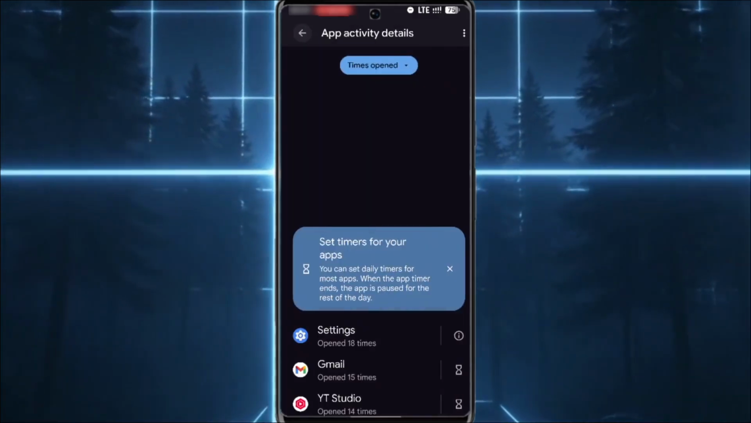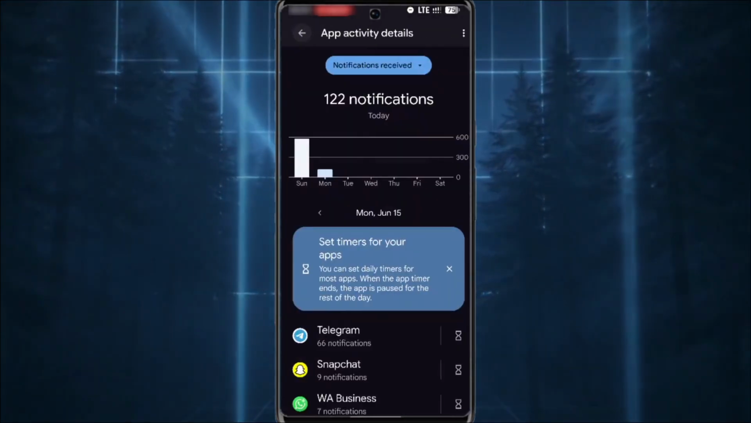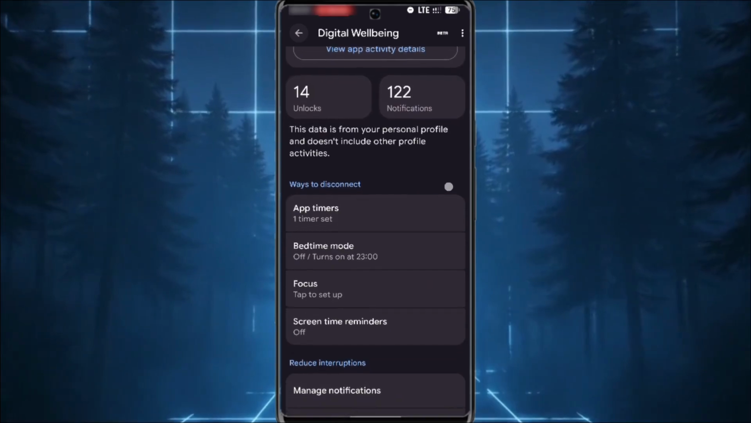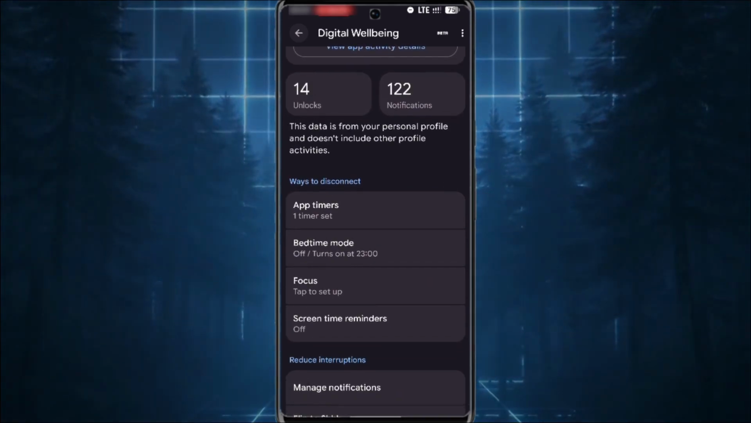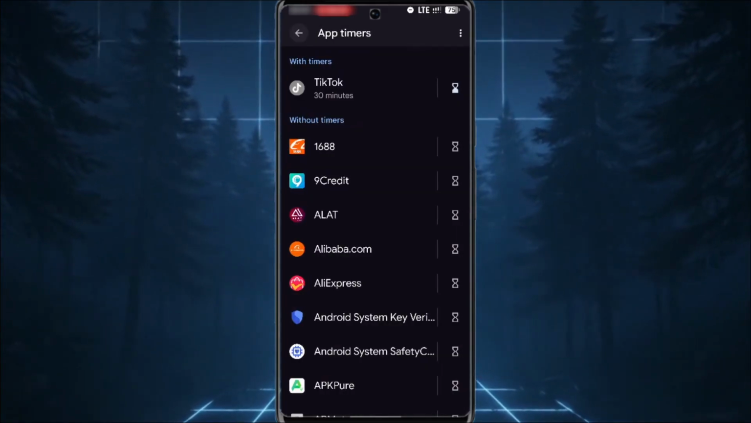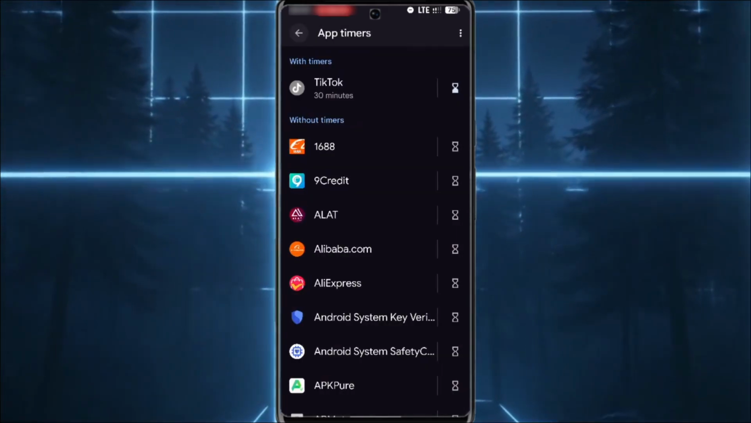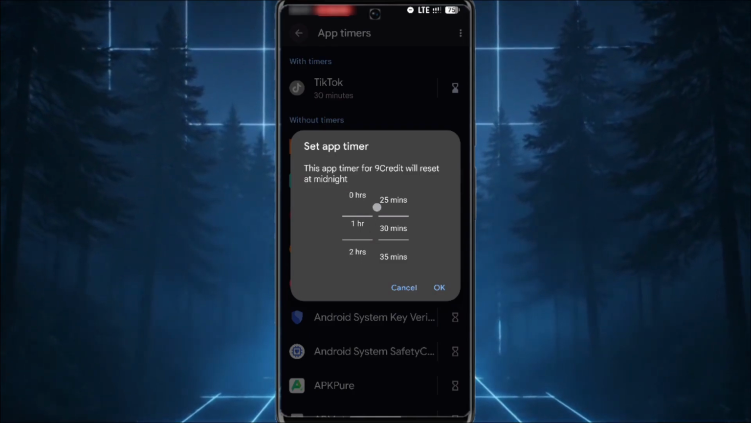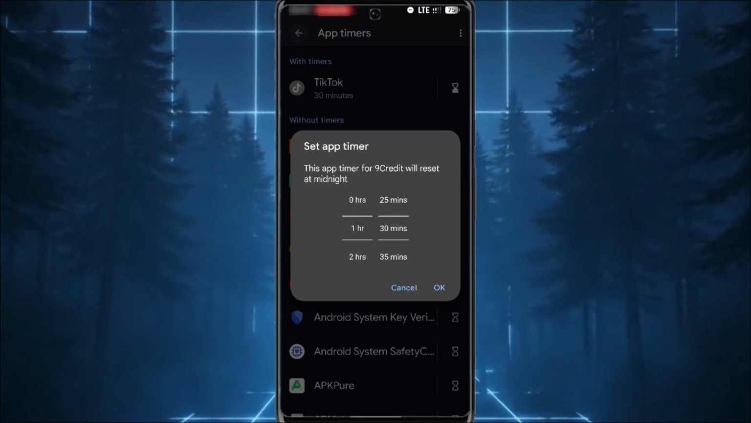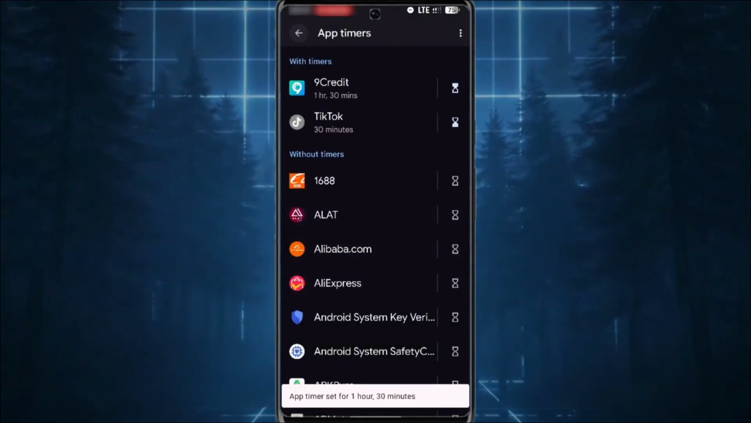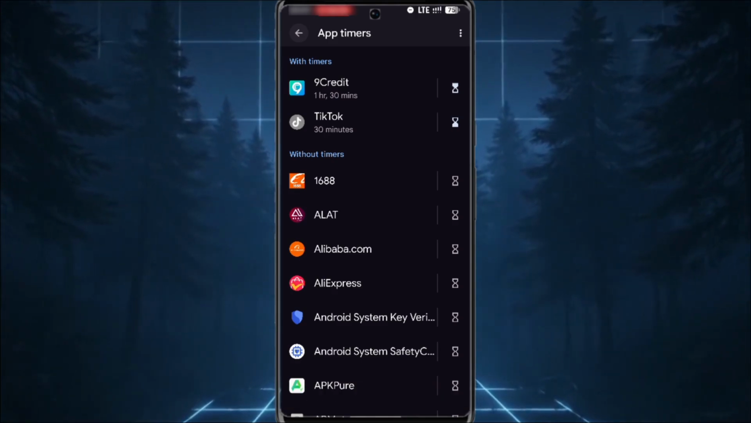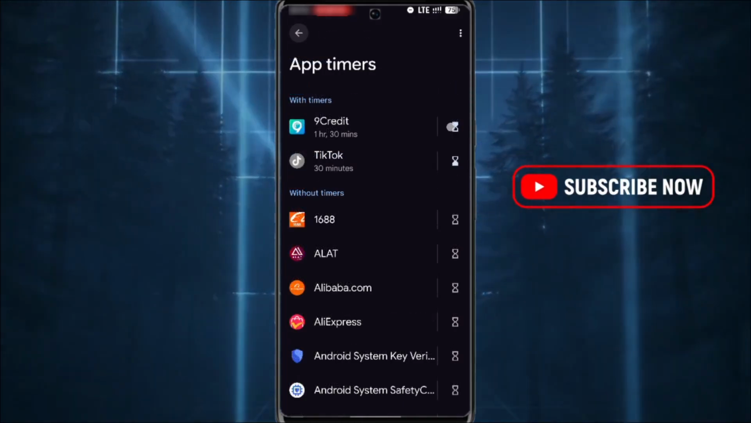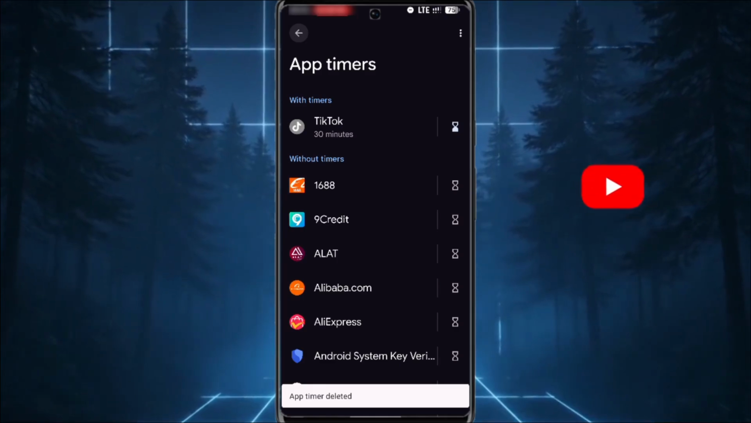You see the number of unlocks you've had per day, it will still bring you here, and notifications in this section. Within the Digital Wellbeing, you find ways to disconnect. Simply scroll in this section and you find app timer. It does the same thing as what I've shown you previously. You see the apps with timers in this section, and you'll be able to add more apps by selecting the number of hours or time you want to spend using the app in a day and then tapping on OK. It will be added in this section. Each one of them will have its own timer and time out differently. At any point you do not want to use the app timer, you can simply come back here, tap and delete the timer.